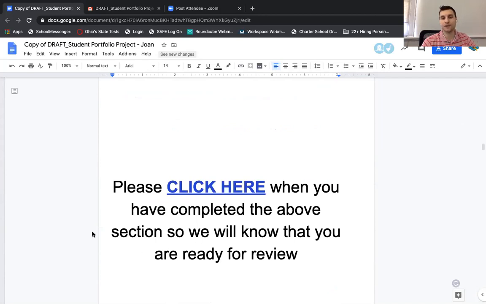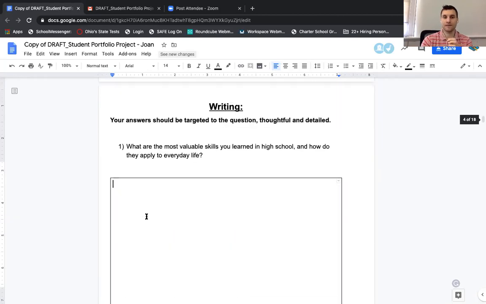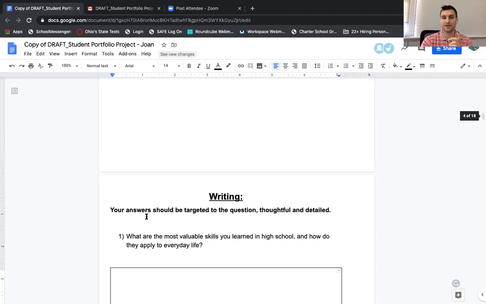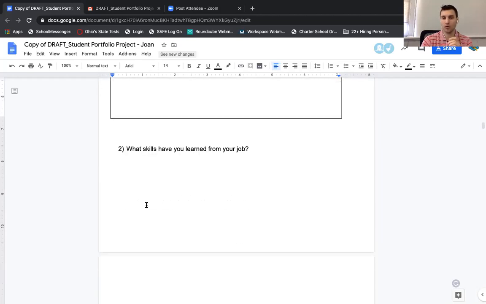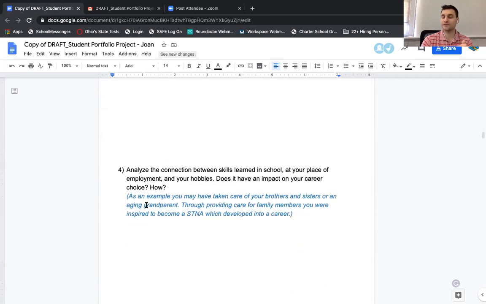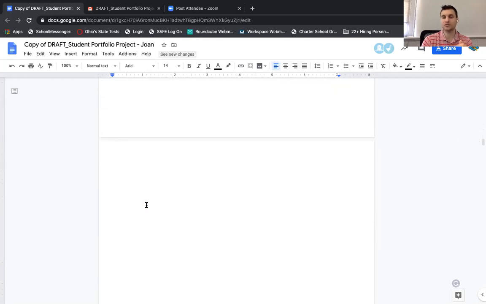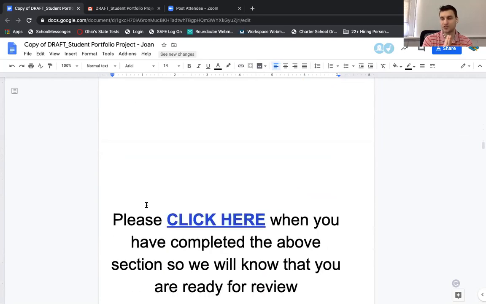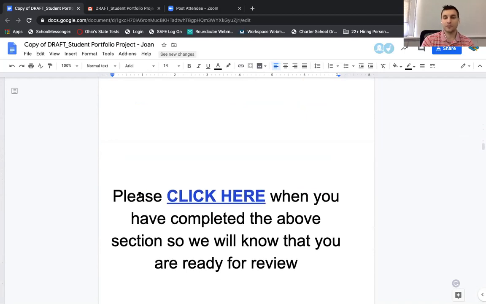Okay, when you've completed one of the sections, so again, let's look. It starts with the writing section. If you've completed all the questions that are under the writing section and you are ready for somebody to look at this, and you need to do this when you complete the entire section, not just a little part of it. When you've tried your best and you've completed an entire section, it says, please click here when you've completed the above section so we know you're ready for review.